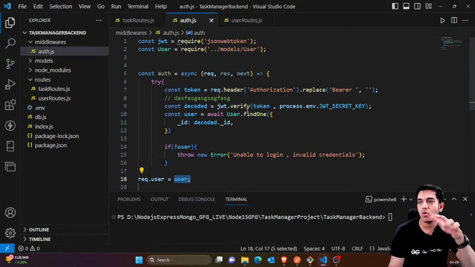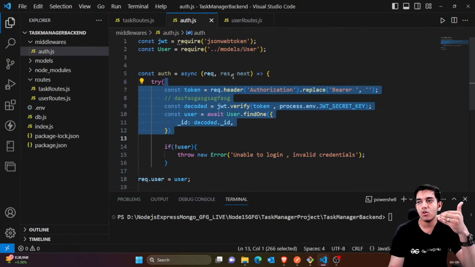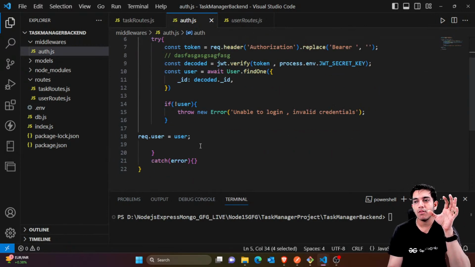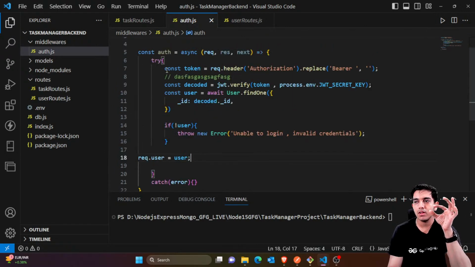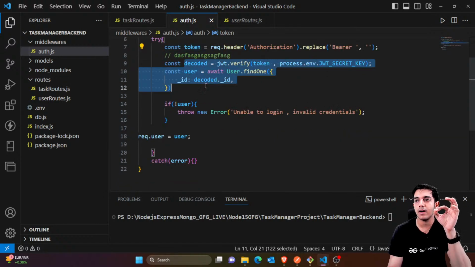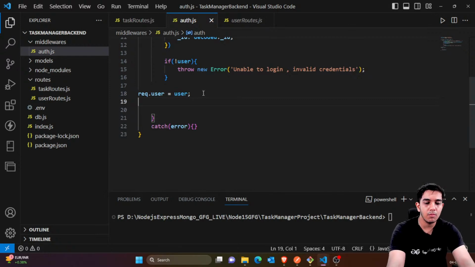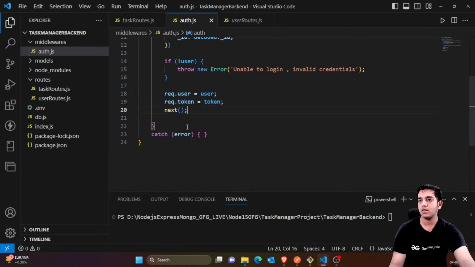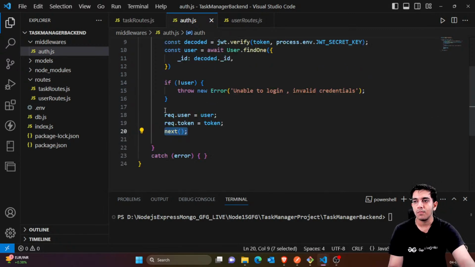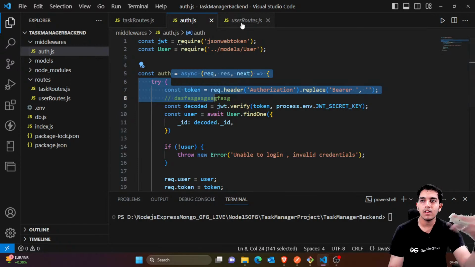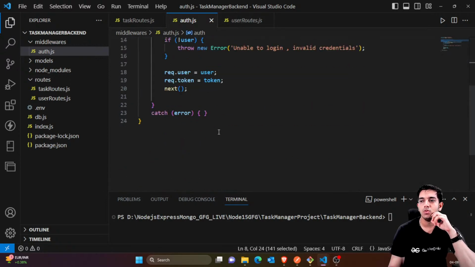So next time, whatever API you are calling this middleware on would now have the user field on the request part. Initially they won't have it, they would just have the token. From the token, I'm finding the user and I'm modifying the request. Okay, so I hope you're getting this. Similarly, I would say req.token equals token, so I'm also providing the token. If everything is fine, next. That means the API would be called now. First the middleware is called, then the task APIs would be called.